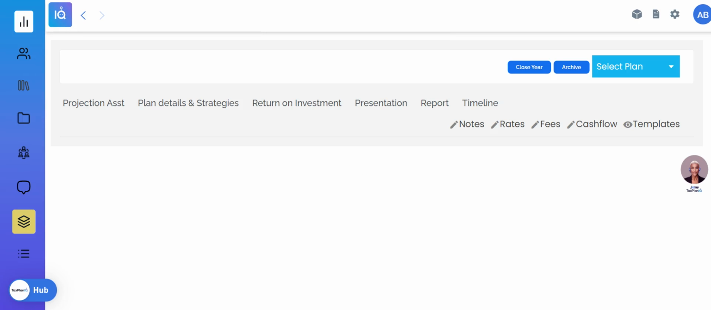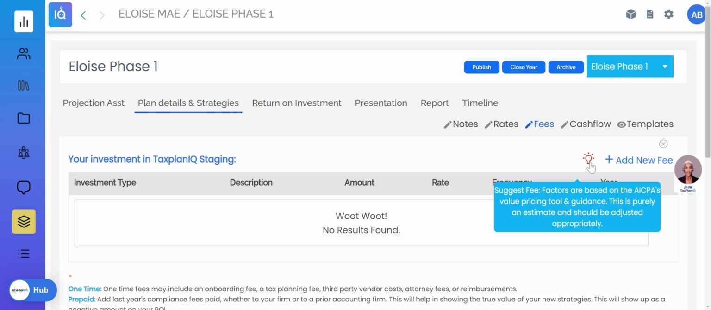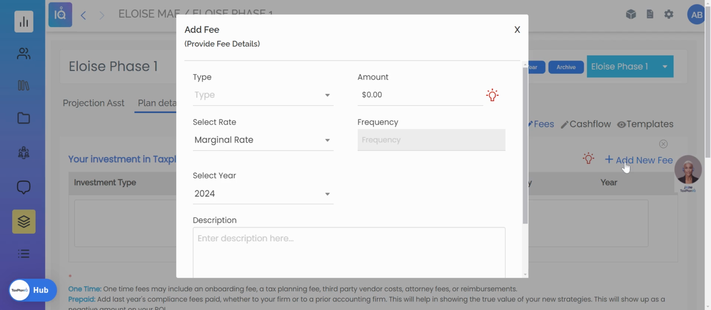This will bring you back directly to the tax plan. Here we can see those strategies that we selected, and once you have added all of the strategies to the plan that you're going to use, you can then add your fees. We'll come right over here to this Fees button. You can always utilize that suggested fee calculator right there. If you're ready to directly add your fees, just click on that Add New Fee button.